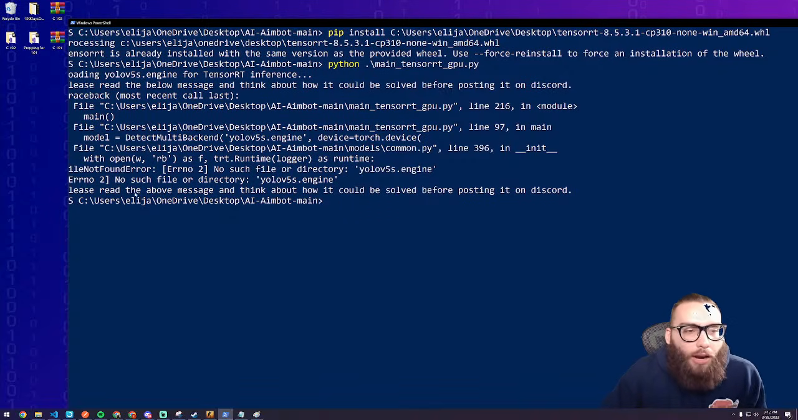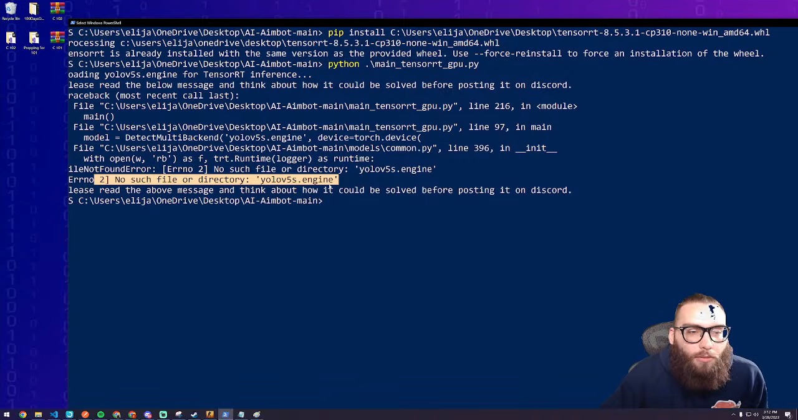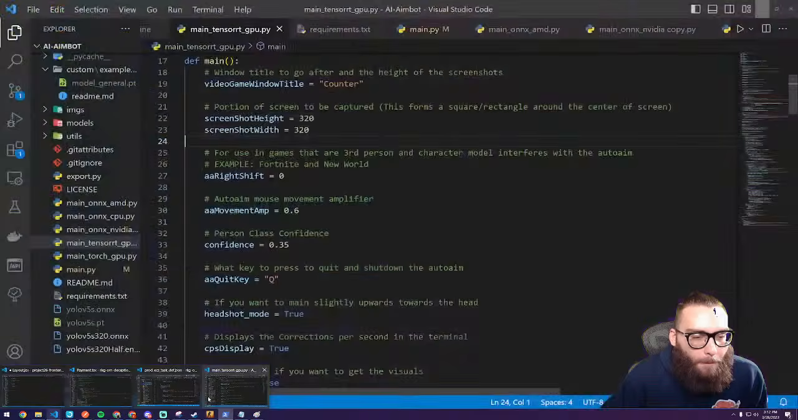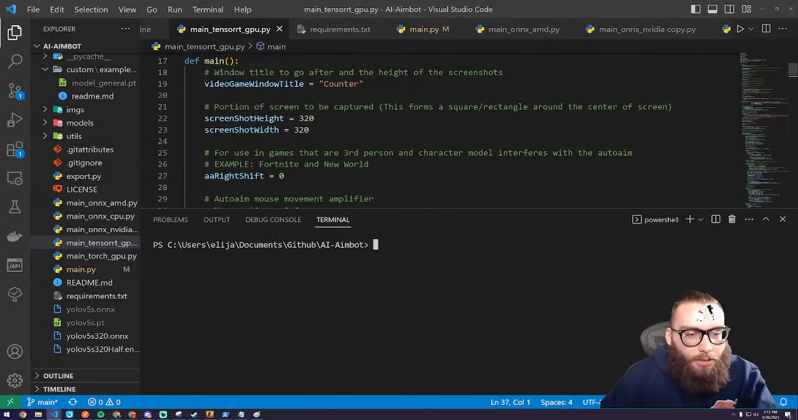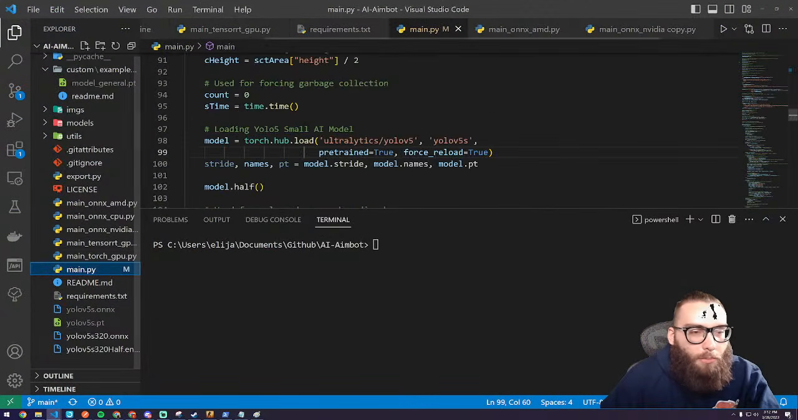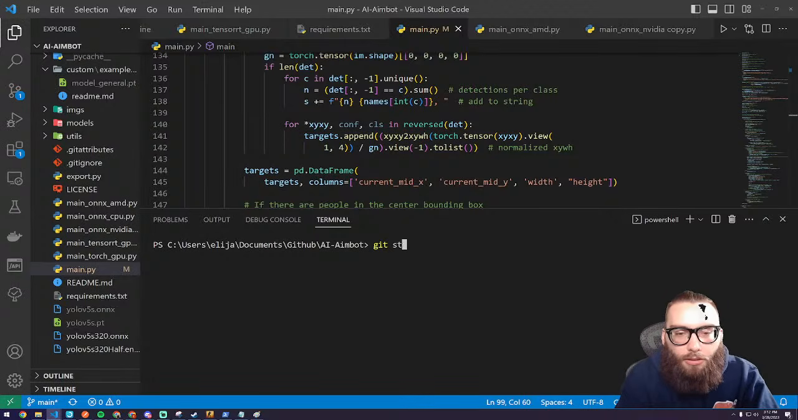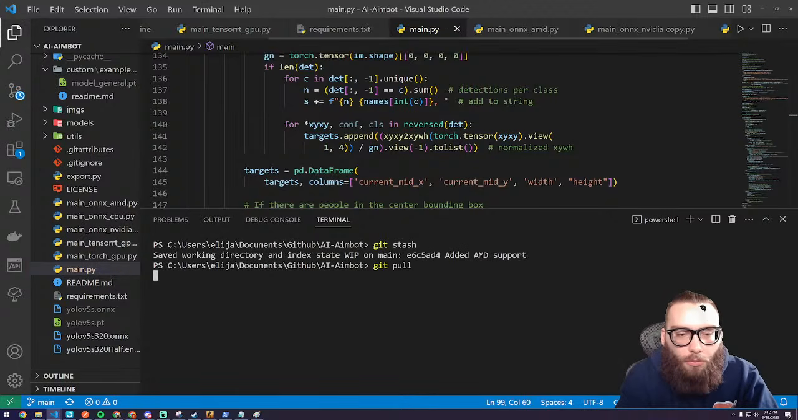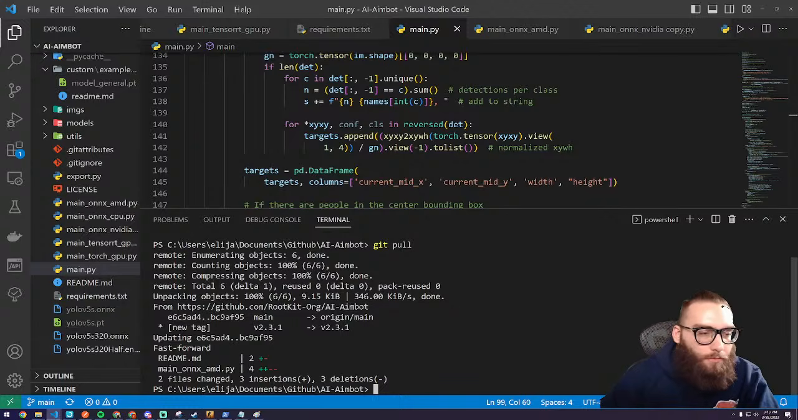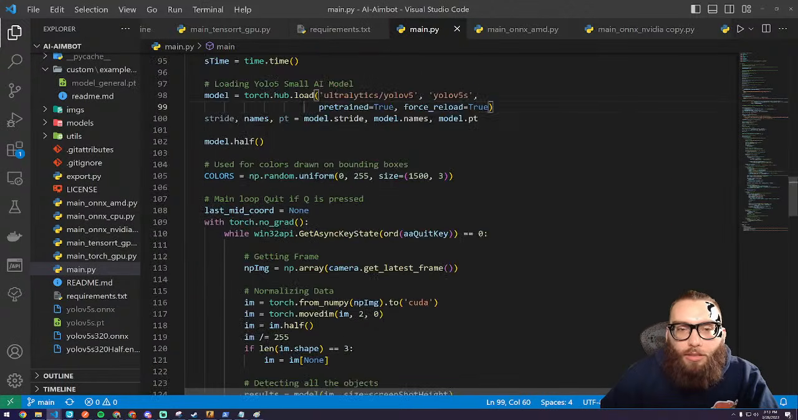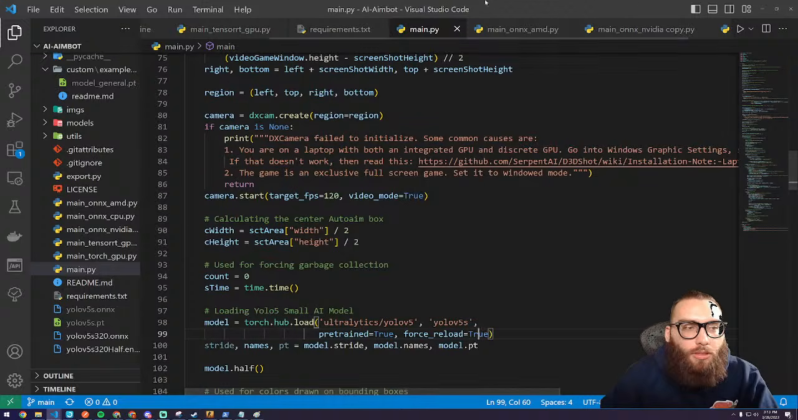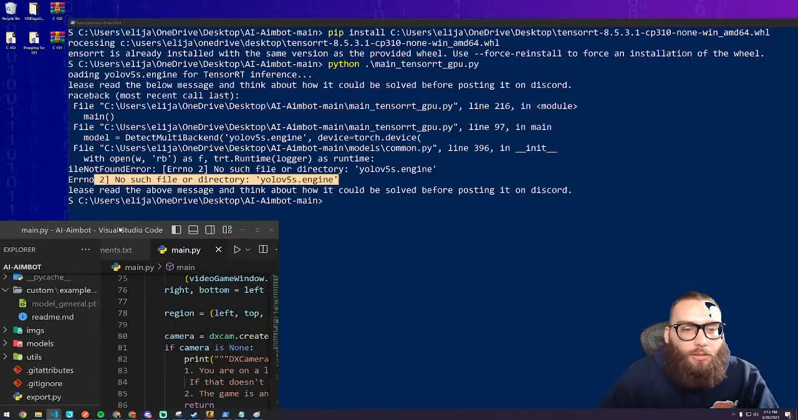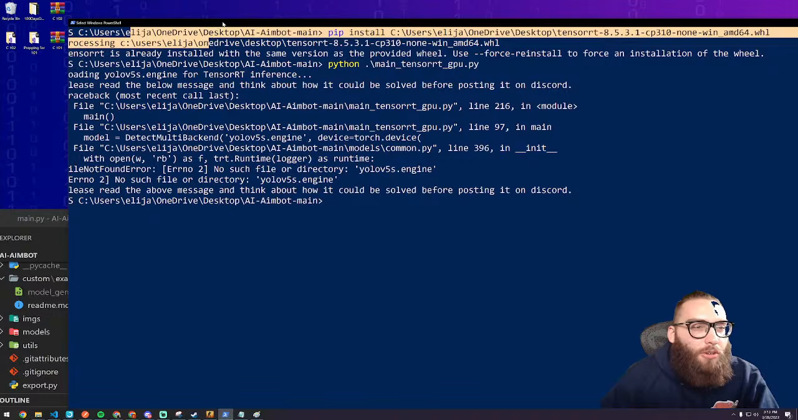Fun. All right, so this file doesn't exist. Let me see. Where is the... Honestly, I think my stuff is out of date. So let me go ahead and pull real quick. Git stash, pull. Yeah. Wait a second. This is on a different, this is the desktop version.